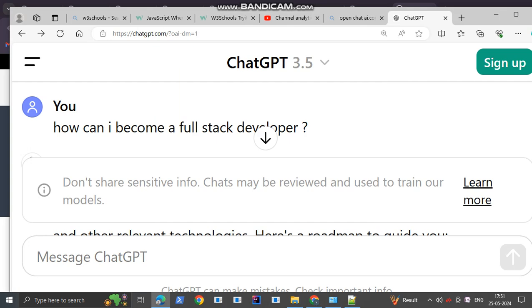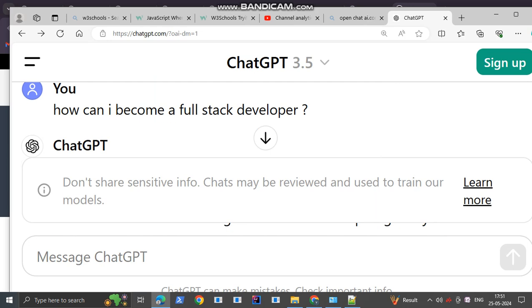Now, let us discuss. Some students have asked me how to become a full stack developer. So first of all, let me explain what a full stack developer is. It is a programmer who knows both the front end and back end technologies.